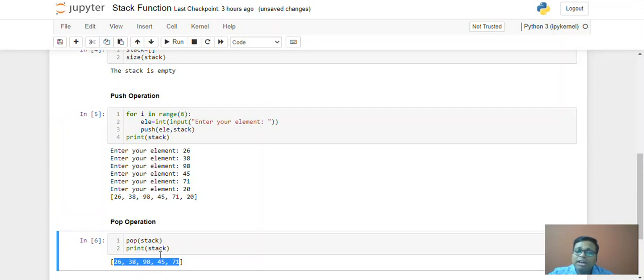If we compare the previous and the current status, we can see that 20, the last element, has been removed. It means 20 was entered last, so while removing, it is removed first. Suppose I run it again, now you can see 71 has been removed and the current status of my stack is this one. So in this way we can perform the pop operation.